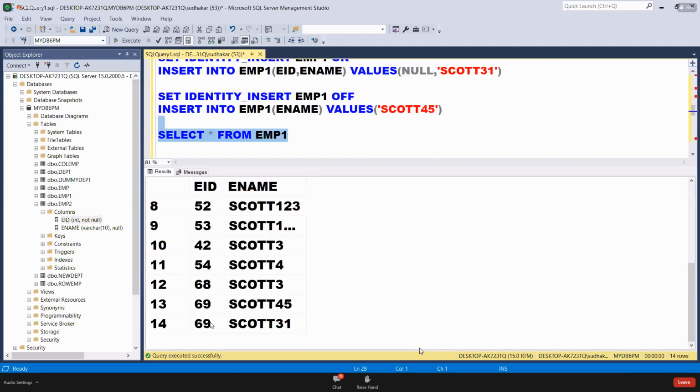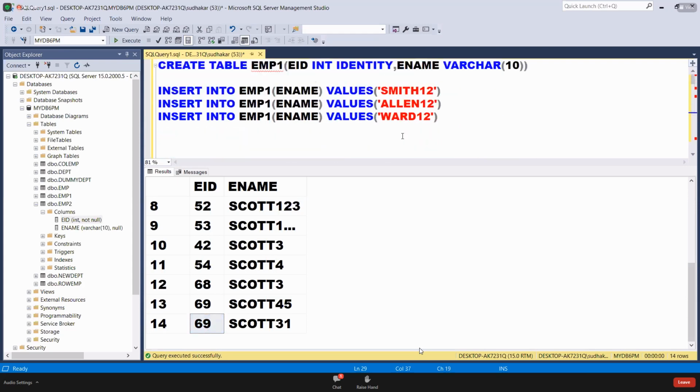Duplicate data will be accepted. So how do we avoid this duplicate data? Let me see.